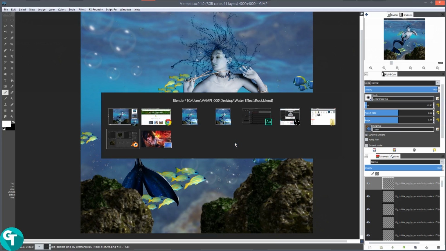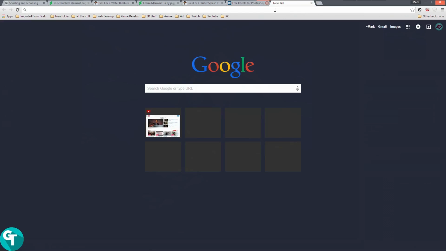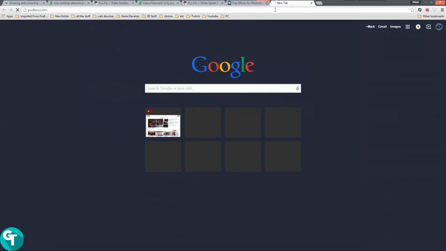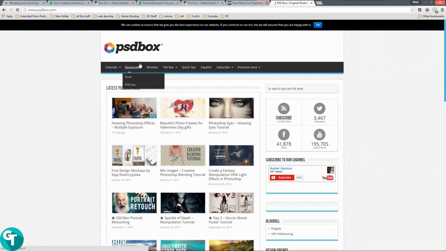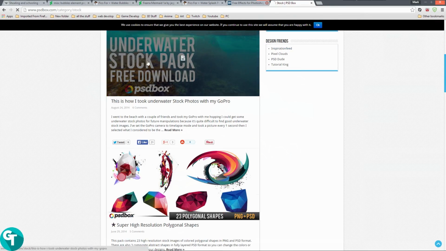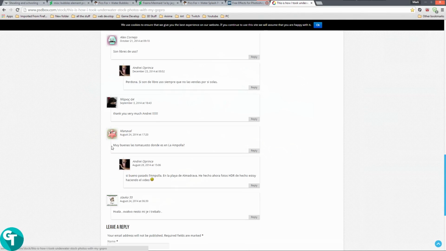more thing. The background image is a background that I got from psdbox.com. And if you go over here to his website, I think it's in resources. Yeah, right here. Go to resources and you click on his underwater stock pack. There's a free download. You can download the sources right there. I'm going to go ahead and bookmark that real quick so I can put the link in the description.